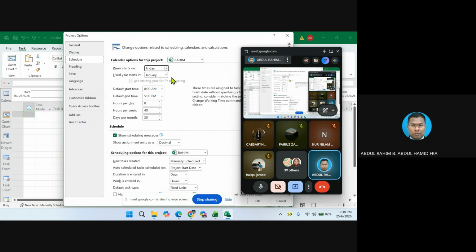Many people do not do this because they thought that by default the working day starts on Monday. No, no, no. This basically refers to your project start date. Okay, now default start time. 8 to 5 is the default time. Actually it is 9 hours, minus the lunch hour, basically 8 hours.